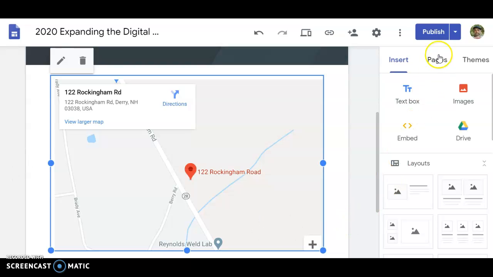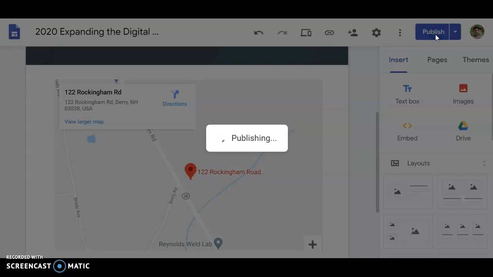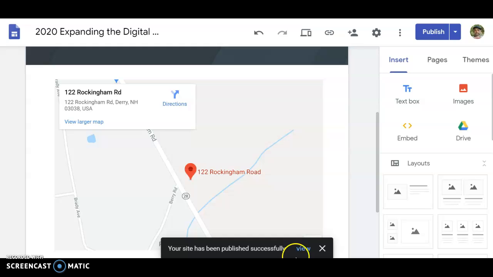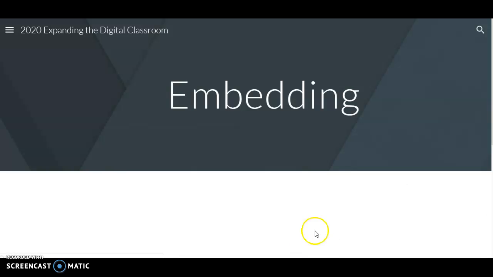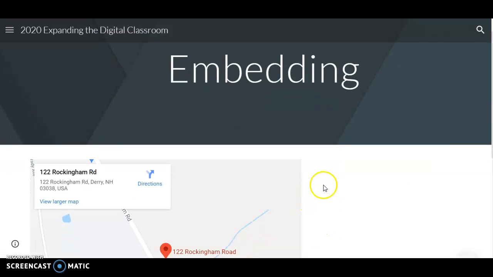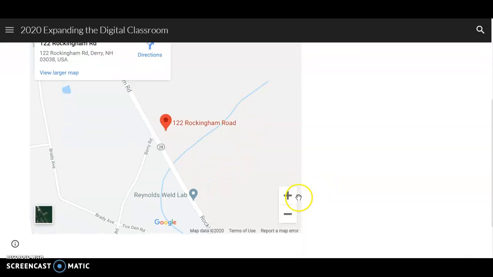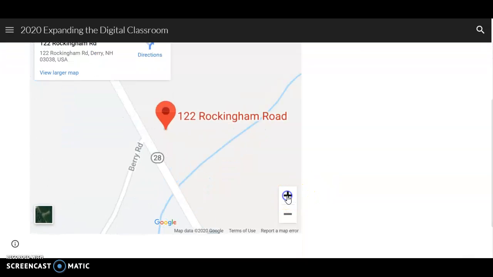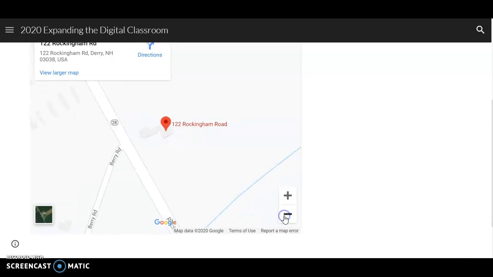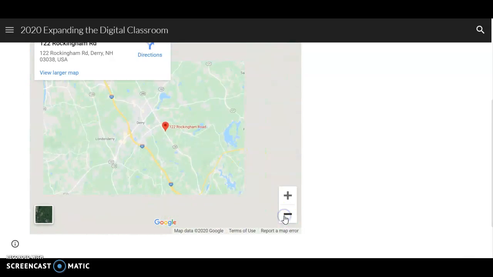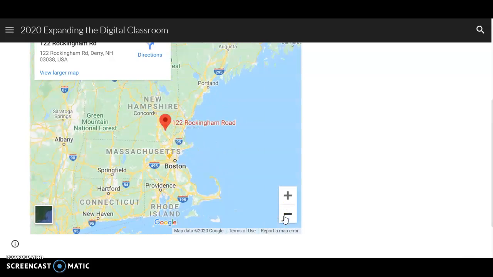Now, if we go and publish this page, we can take a look at what the students see. And we'll say view, okay. And here is what the students see. And guess what? They can make it bigger. Okay, they can make it smaller. They can zoom out and see all of New Hampshire and New England.